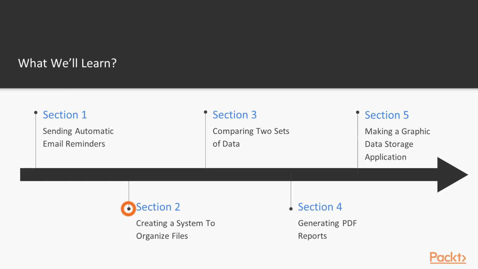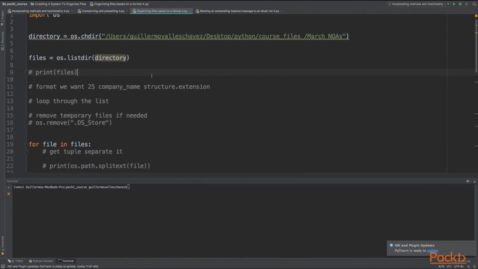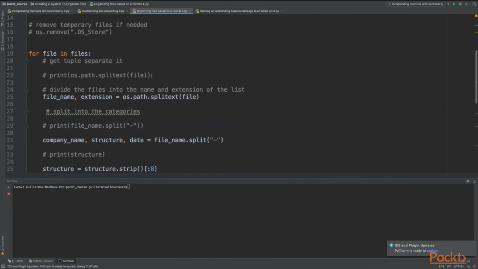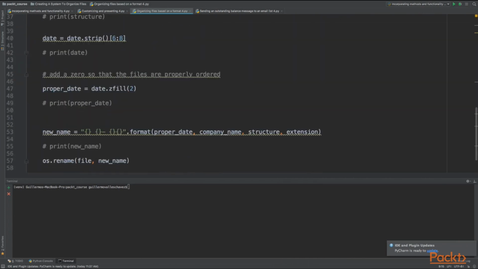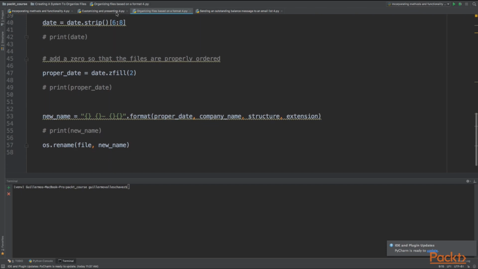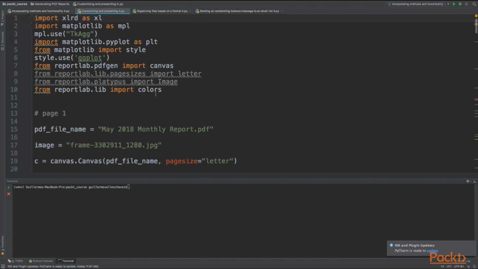The second section is gonna be how we can organize files, and there's 2 ways that we're gonna do that. We're gonna organize files that are a complete mess, and we're gonna organize files that already have a format, but maybe not the format that we want. So we're just gonna change the format to the one that we want.